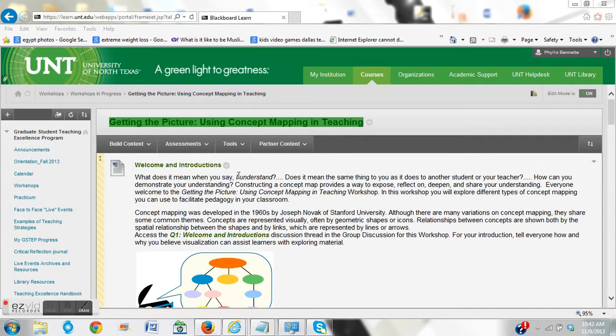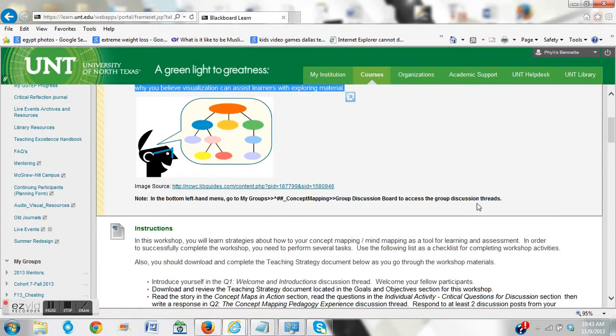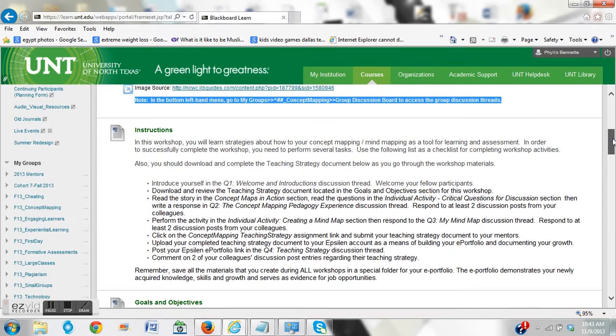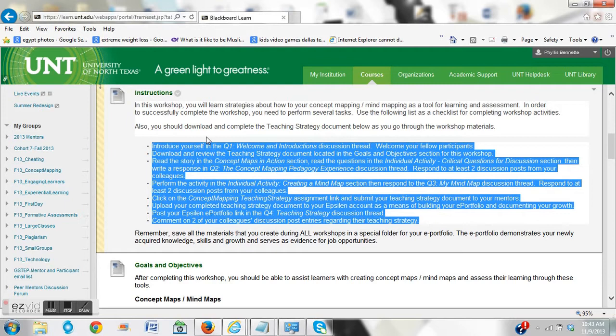I'm going to walk you through one of our workshops on concept mapping that's used to help graduate students learn how to teach at the collegiate level. Our first section deals with welcome and introductions, and you'll need to introduce yourself as well as explain why you think visualization is important to explore a topic. You'll need to access the F13, which stands for Fall 2013, group discussion for concept mapping, and you can see it under My Groups to the left hand.